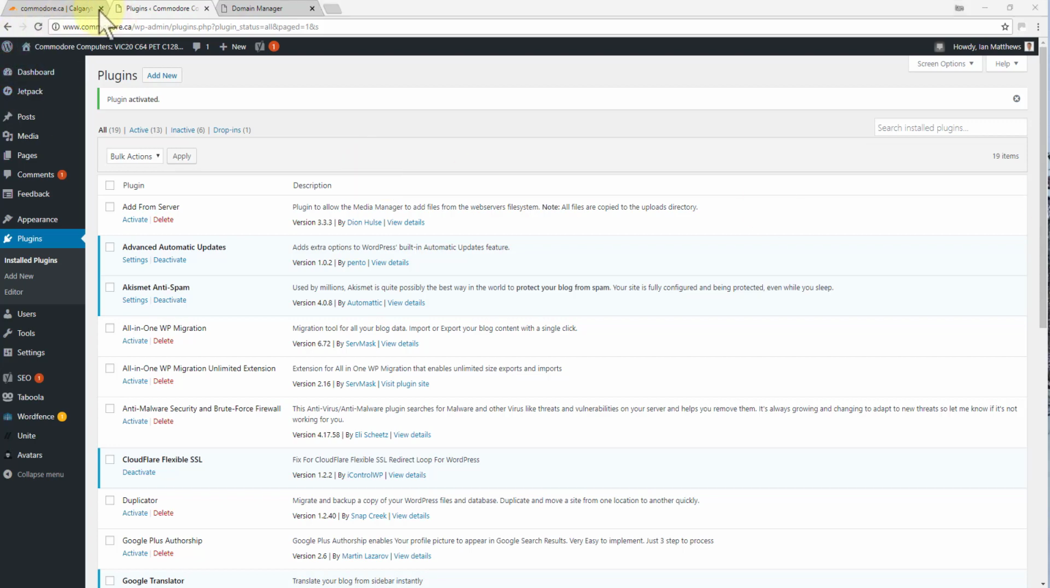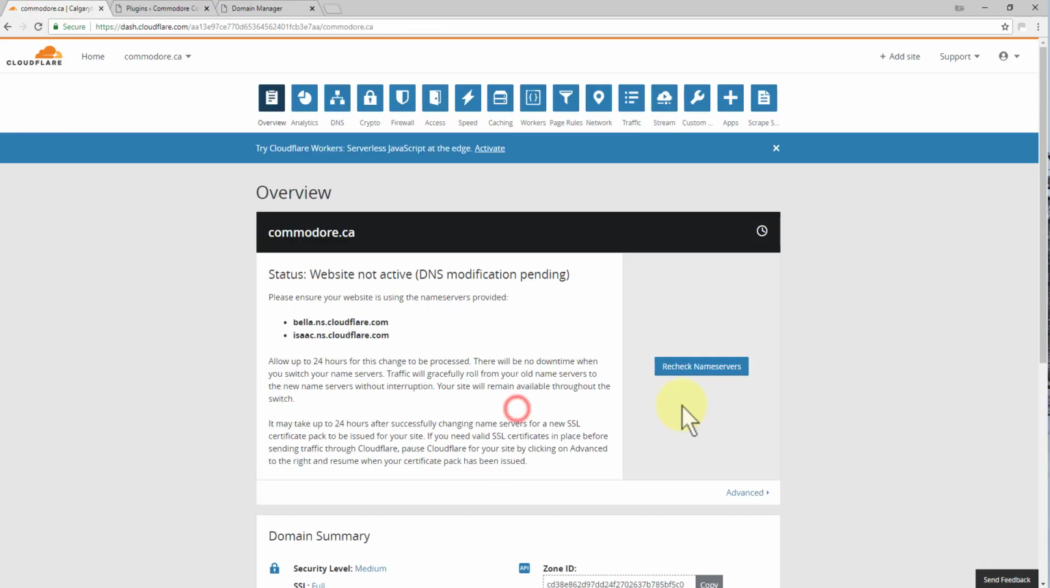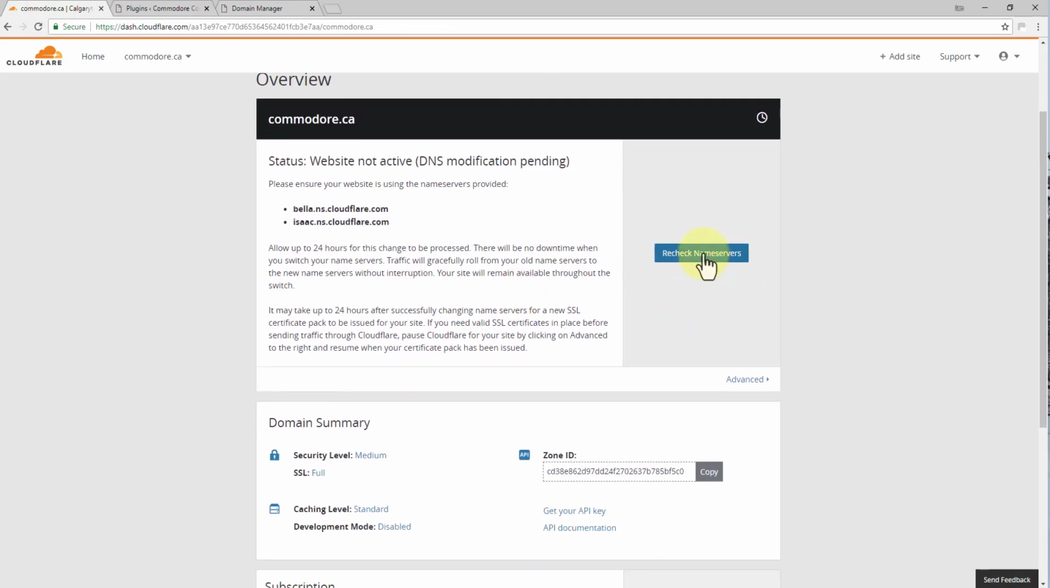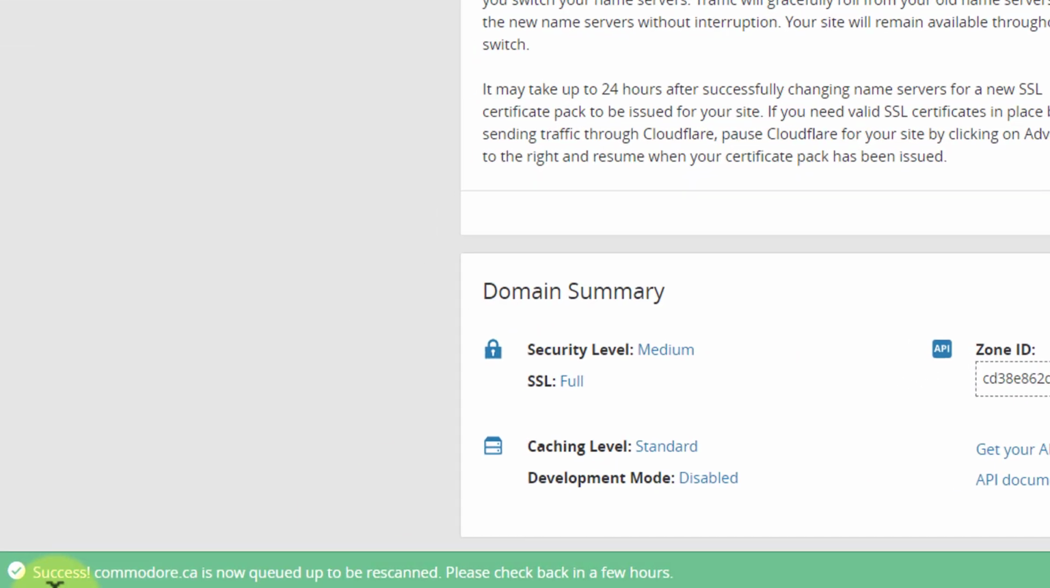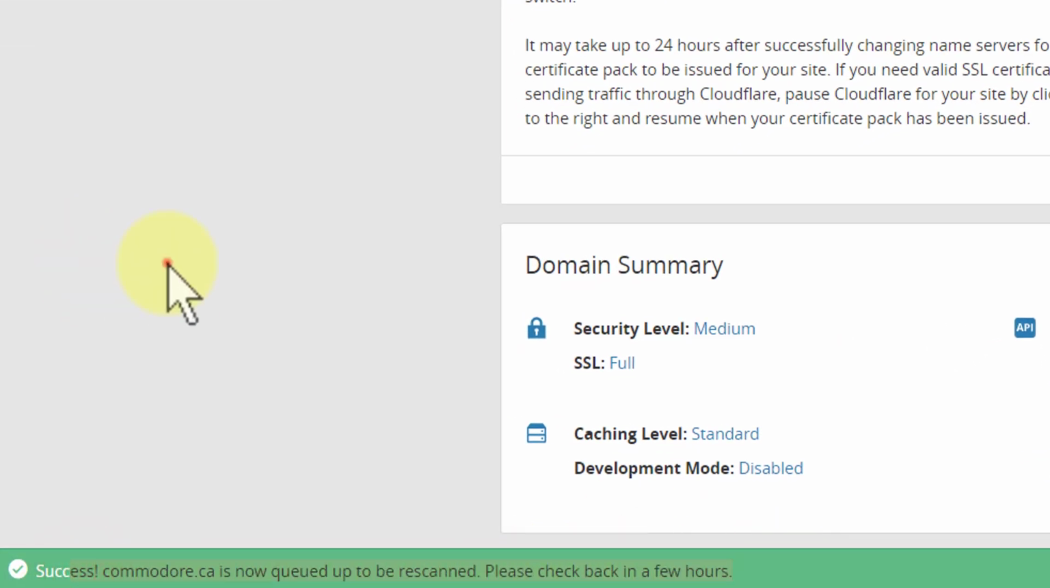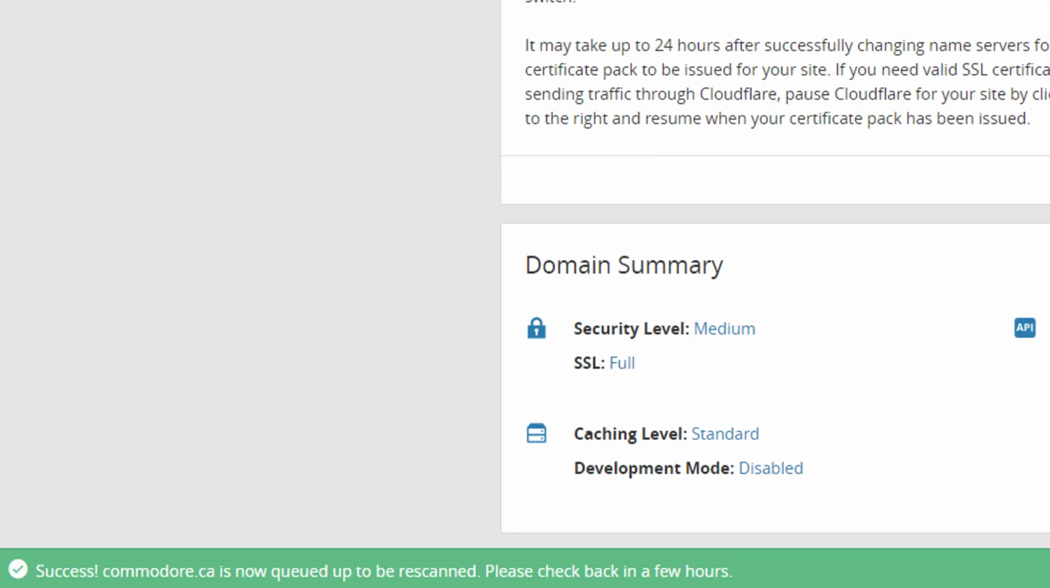Next thing you need to do is go back to Cloudflare and click check name servers here. Let's see. Oh, there we go. Well, I'm going to click recheck. No, it only lets you do this once an hour, by the way. So success. See at the bottom here? Okay, so that's happy. So it's already kicked over and it knows it.